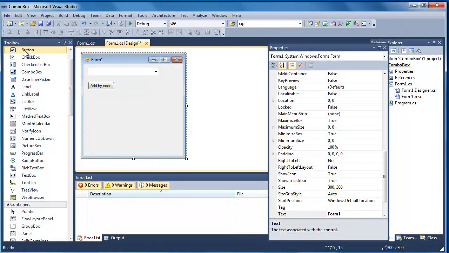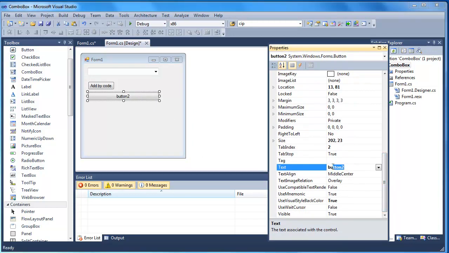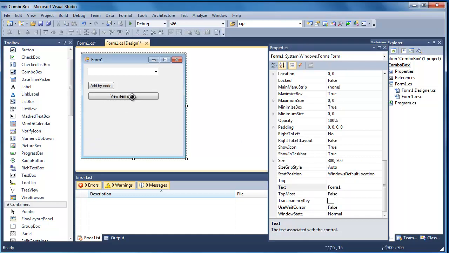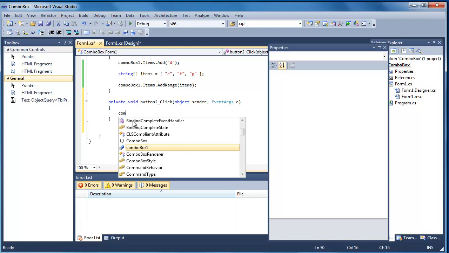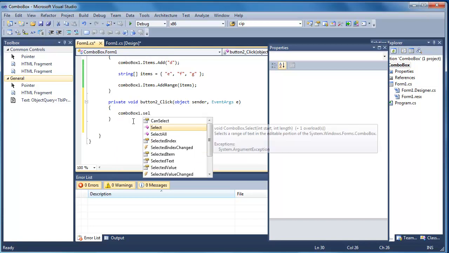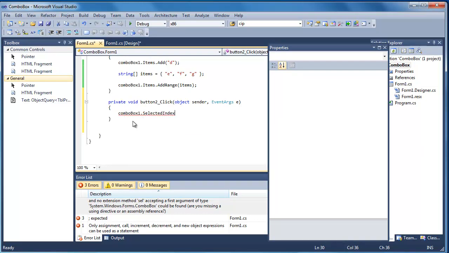We're now going to add a button that's going to tell us which item they've selected. So I'm just going to add another button now, just stretch that out a bit. I'm just going to scroll down there, change the text to view item index. Got to give it something more meaningful, so there we go. I'm just going to double click on that to automatically create an event handler for that. And in here, I'm just going to say combo box 1 dot selected, and we should have, if we look down this list, selected item and selected index. We're going to just look for the index first of all.